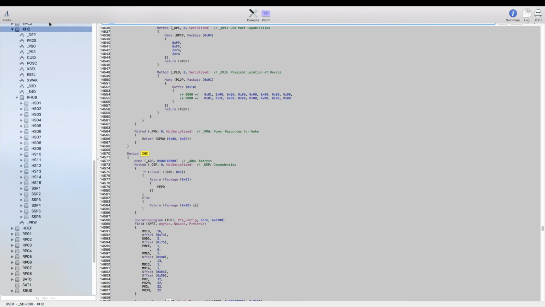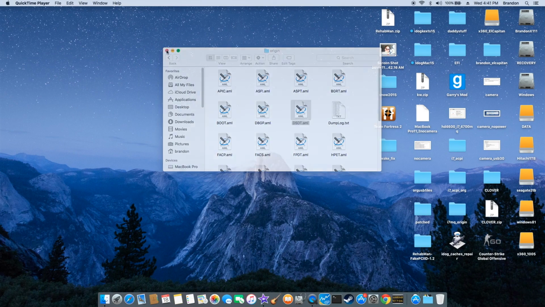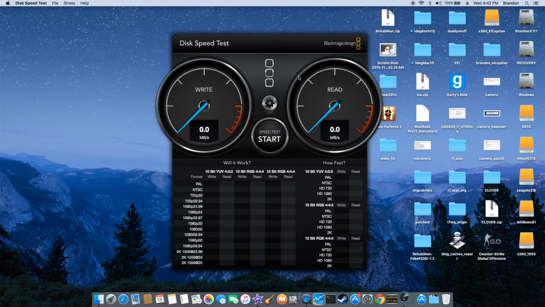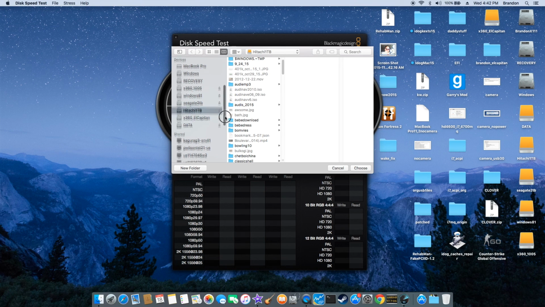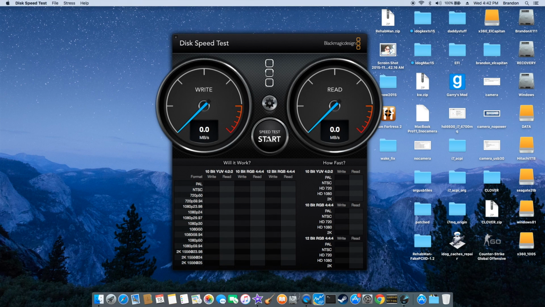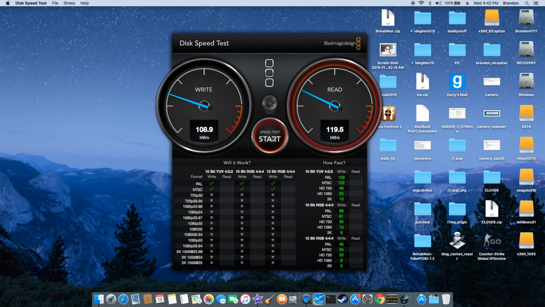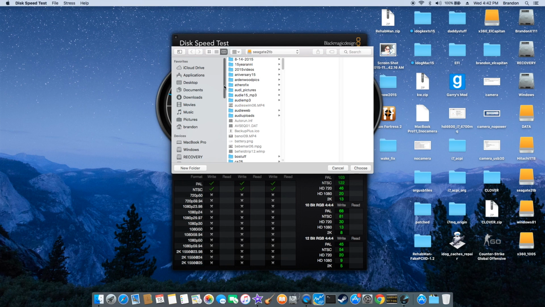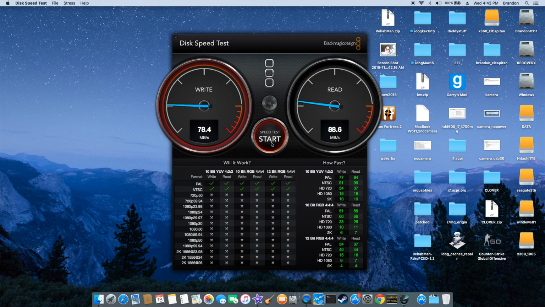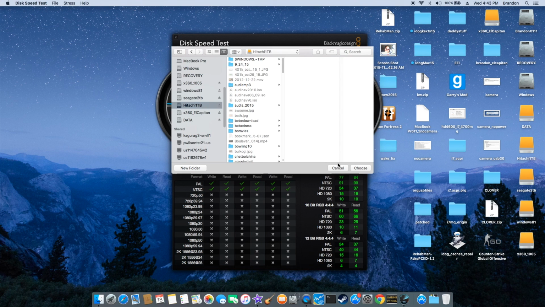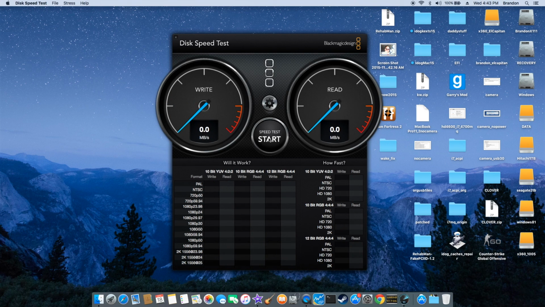And we can test. We use a program. So now let's test the left side inside port. Now we're going to test the left side outside port. The Hitachi also USB 3.0. So it's over 40 megs, so that means it's pretty good.